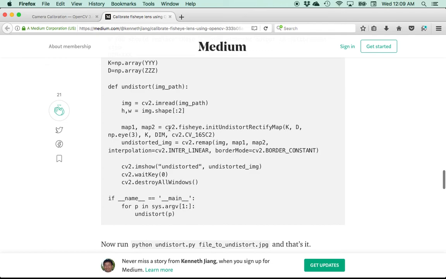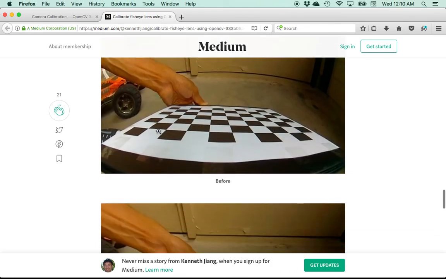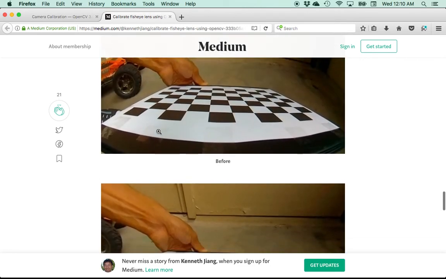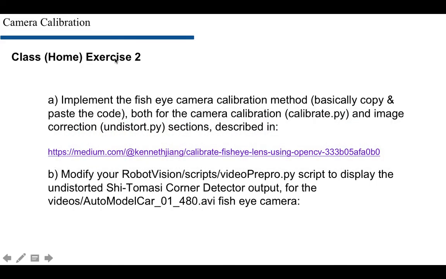Where is it? Here it is. It is initializing the undistortion engine, and this is the code: cv2.remap, here initUndistortRectifyMap, undistorted image. So you will see what the result is. But this is the first part. So you will implement the calibrate and the undistort.